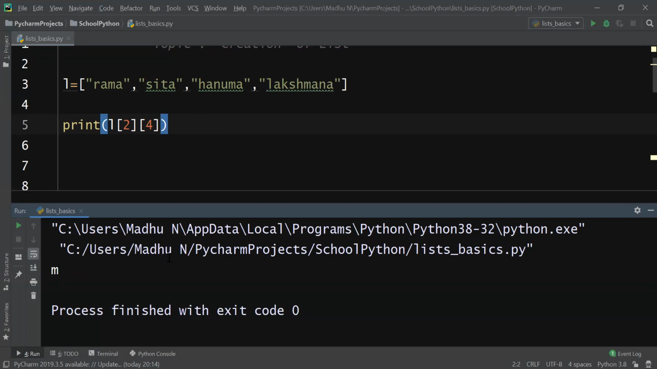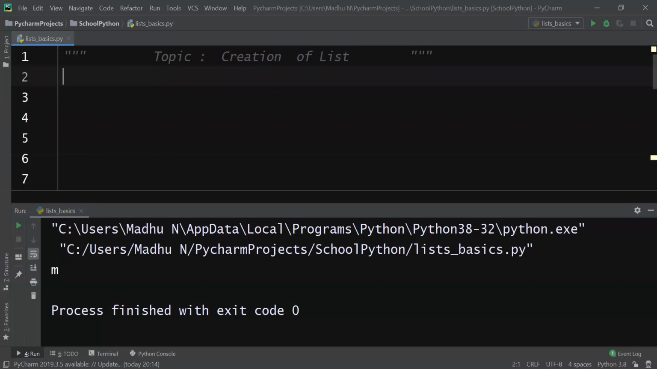Got it? Now for today's class, it is about creation of lists using the list construct, using range, using the eval method, and nested lists we have discussed.